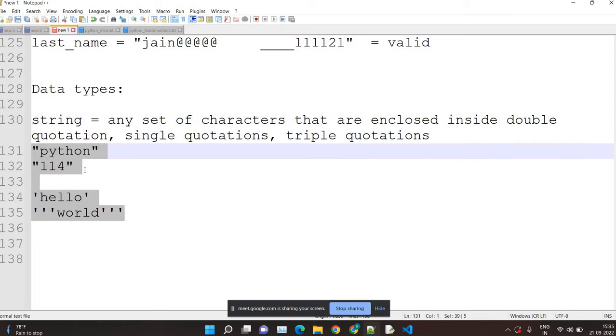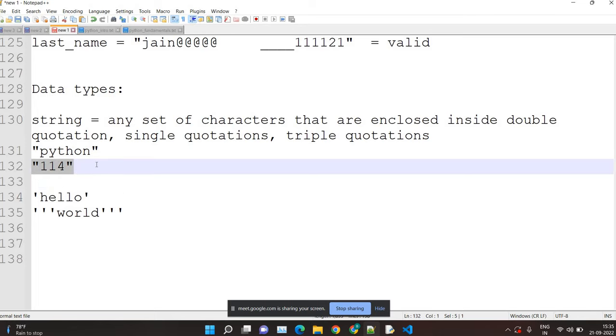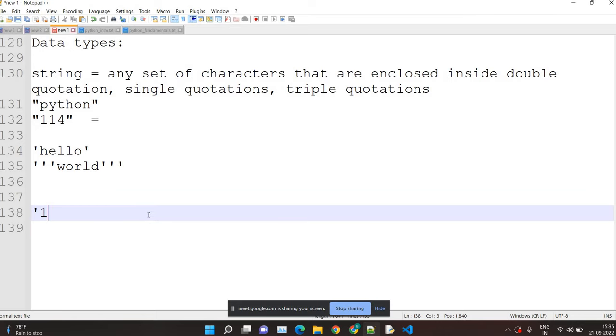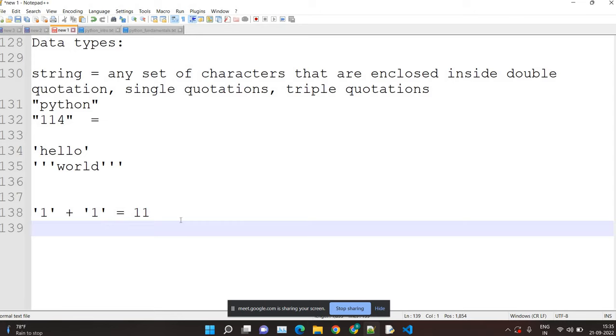Now this is not a number for Python. It is only a character for Python, not a number. Whenever you add two strings, like "1" plus "1", the answer will be 11, not 2, because these are strings, not numbers.